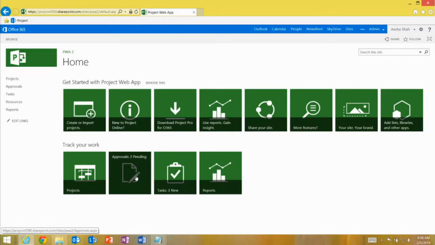So you see tasks in the approval tiles. They show the number of new tasks assigned to me, and they show the number of approvals that are pending on the tile itself. So this is the default set of live tiles that you see when you create a PWA site. Now, earlier we spoke about how we've improved the navigation for end users, and you can go ahead and add or remove some of these tiles under Track Your Work to customize this experience for your end users.